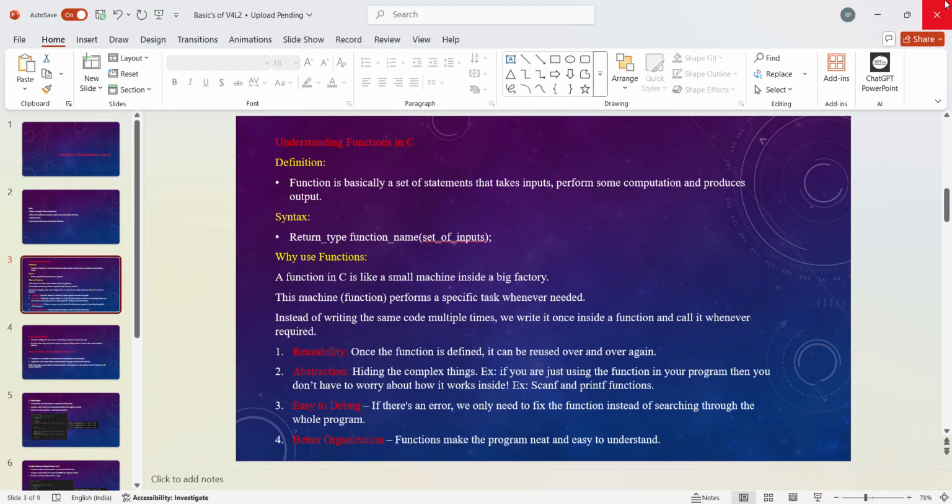Wherever you want in the same code, you can directly call that function and use it. The same function can be called any number of times just by its function name. There is no need to write all the code every time.